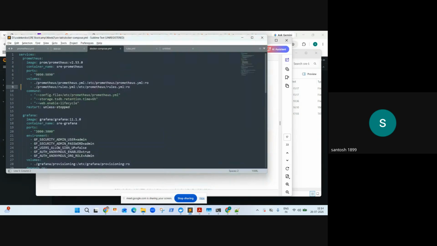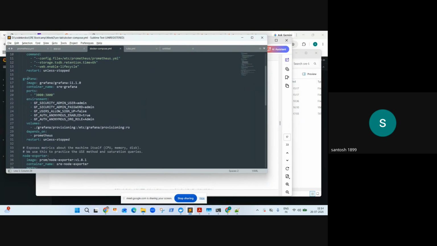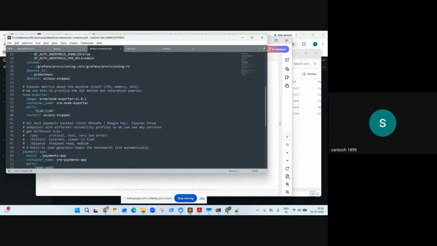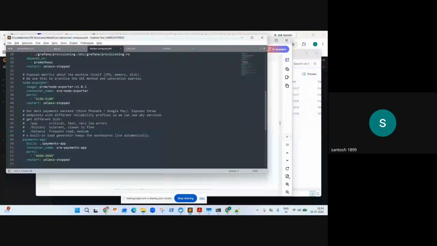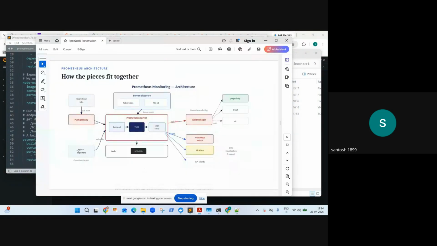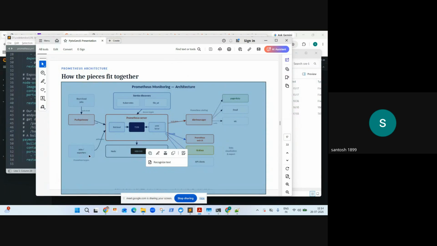In this YAML file, we are fetching the Prometheus image and we have given the name SRE Prometheus here. We have created one Grafana container. We have created one node exporter. If you see in this diagram, we have this exporter, which is the node exporter. So far, we are not fetching any live production related information, so at this time we can ignore this exporter part.